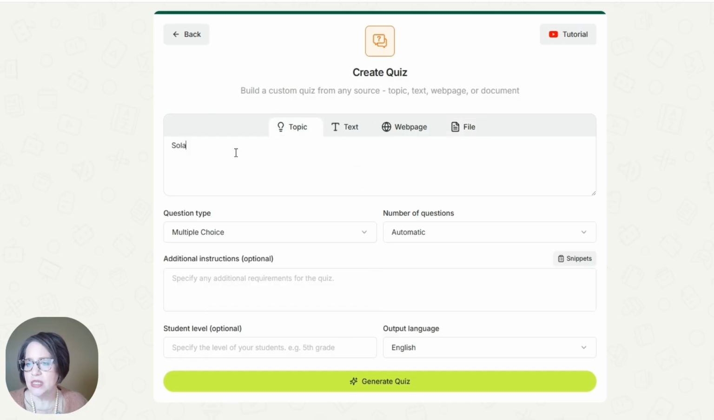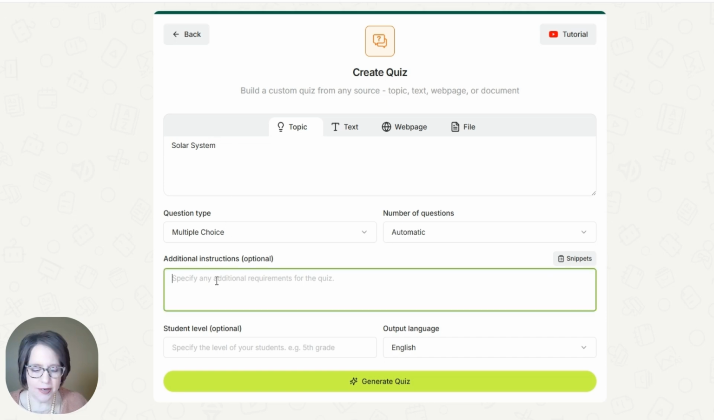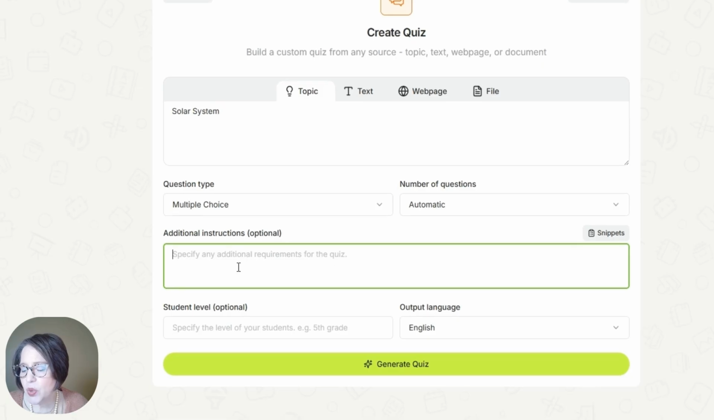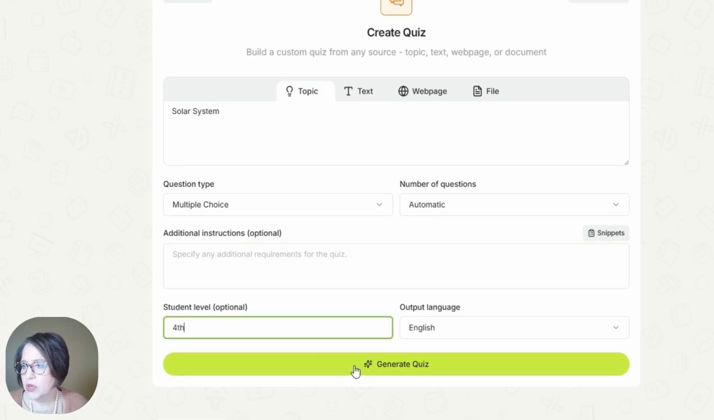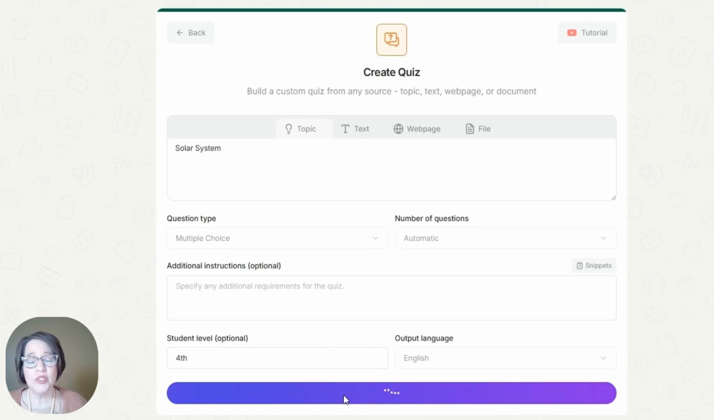Let's use solar system. I'm doing this pretty quickly. I'm exploring this platform to see how it might be. And this would be for 4th grade. Specify any additional requirements for the quiz. All right, I'm going to put 4th grade here. Generate quiz. I'm not giving it very much detail on purpose. I want to see what it can give me.